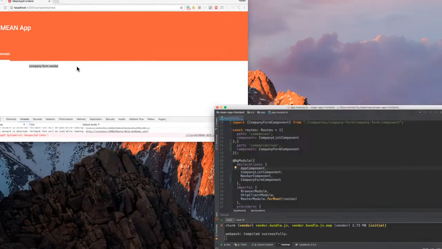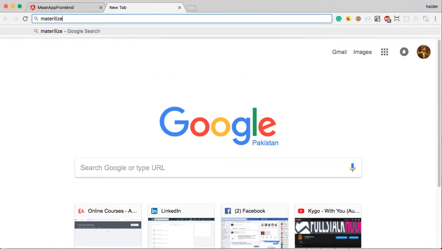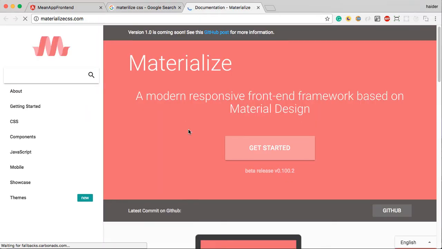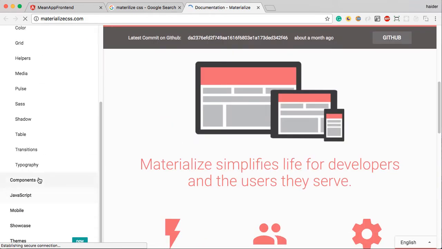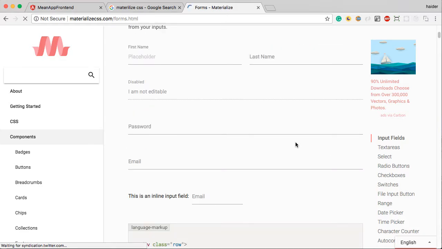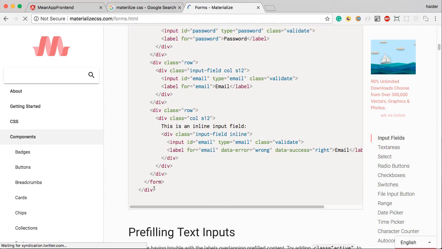The first step, I'm gonna go to the materialize.com, materialize CSS. Open the documentation of materialize CSS. I'm interested in forms. Let me open the forms component. You will find the forms inside the component section. What I am going to do, I'm gonna copy this code.